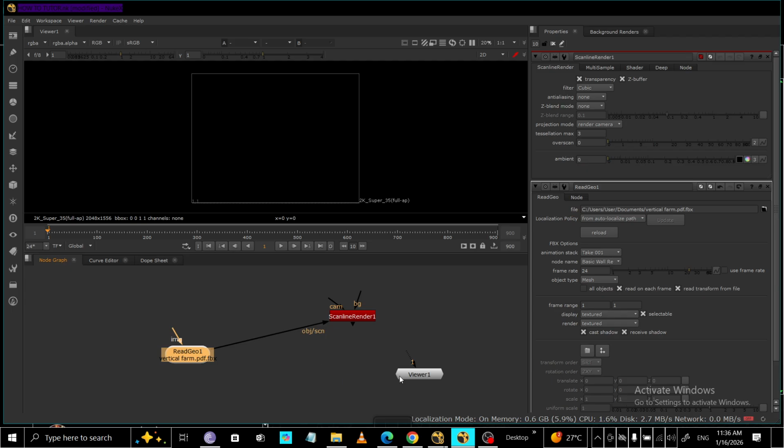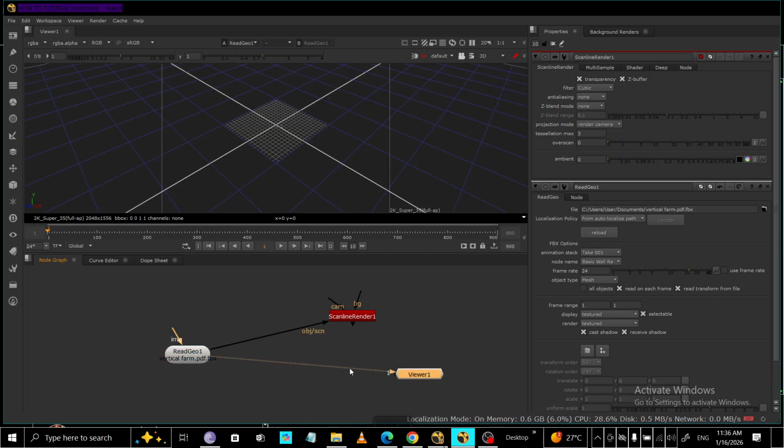For example, you might import only cameras if you're matching a render, only lights if you're reconstructing illumination, or only meshes if you're building a 3D composite. This selective approach helps you avoid clutter and keeps your scene lean.